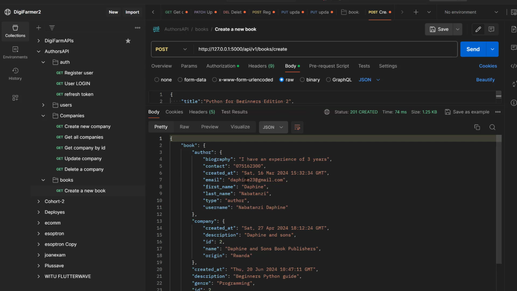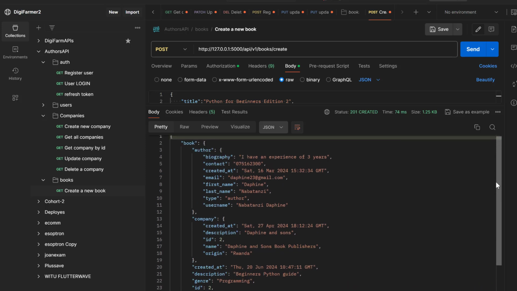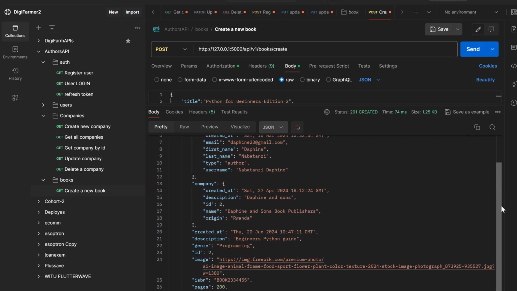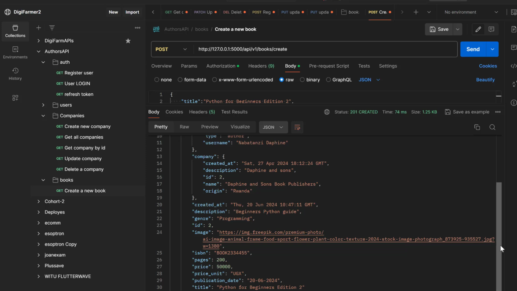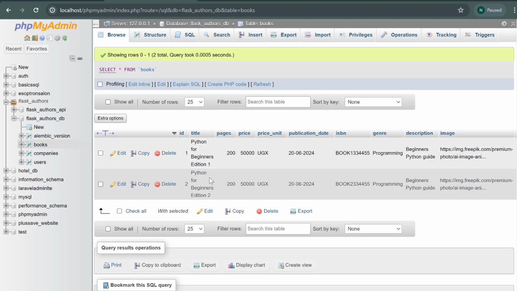So having made a new request, we can see that our book has been created and the author and then the company information have also been created. And then the title is Python for Beginners Edition 2. And when I try to access the database, we can see that this book has also been created.